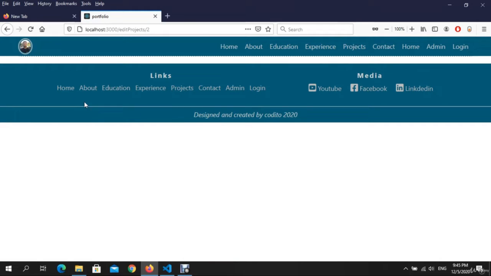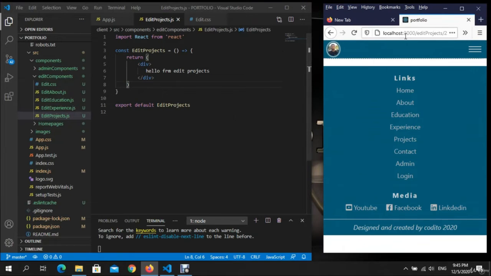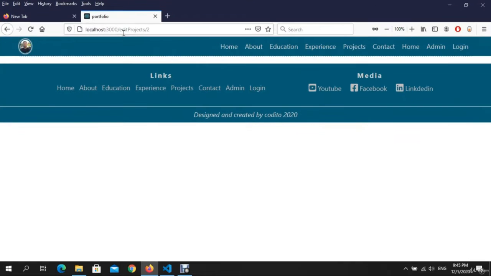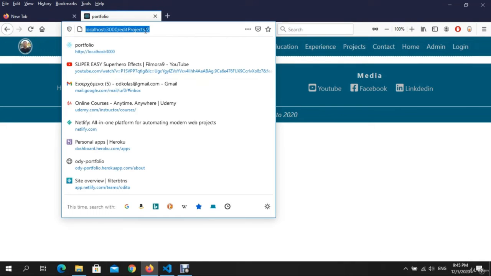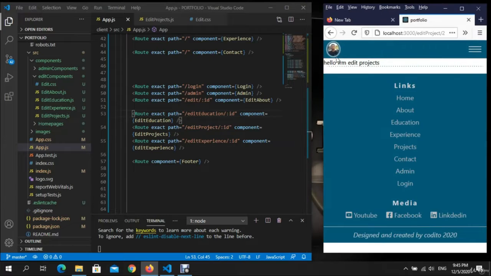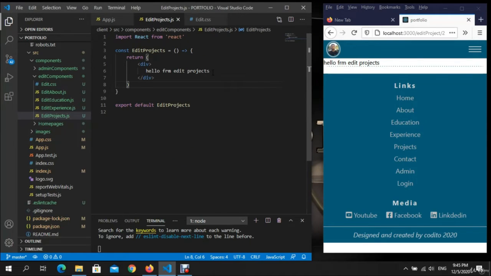No, there is a mistake. Let's see the app. Project, not with S. Okay, we are here. Let's go to edit project.